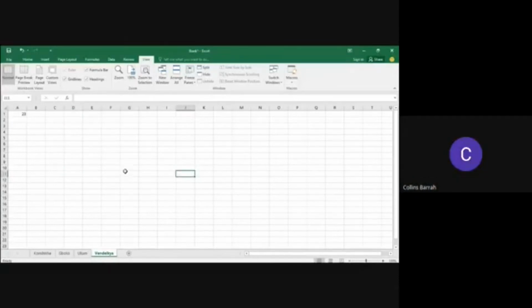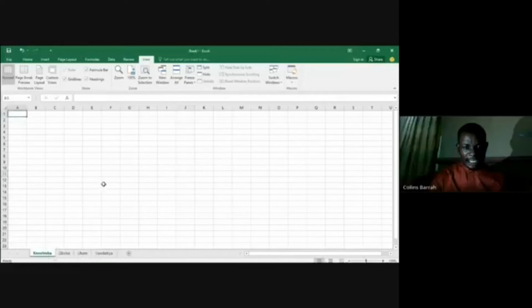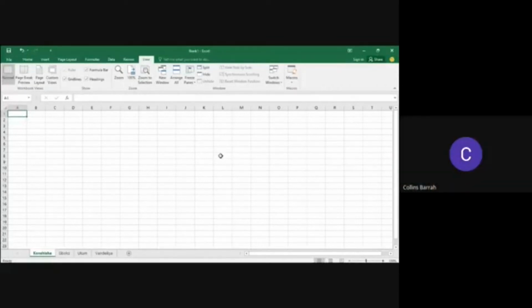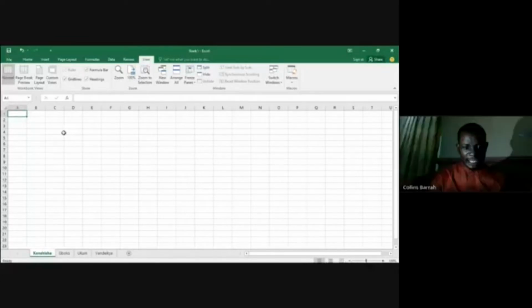So I tell people that when you're working with Excel, you have everything laid out for you. You see, all these things have been laid out for you, but you need to know where you're working from and where you're working to.